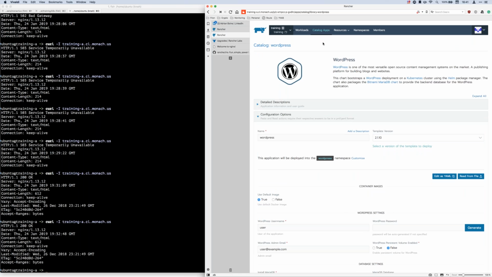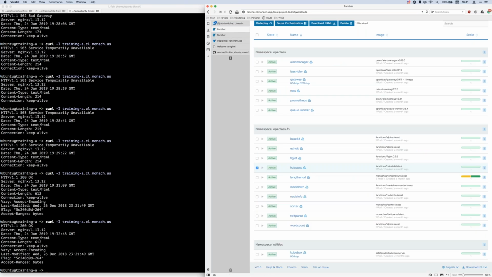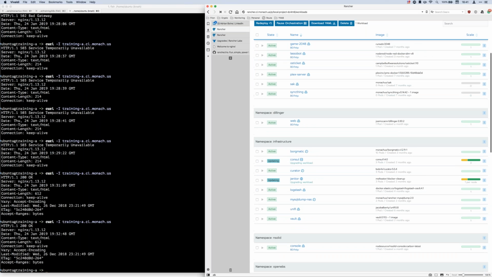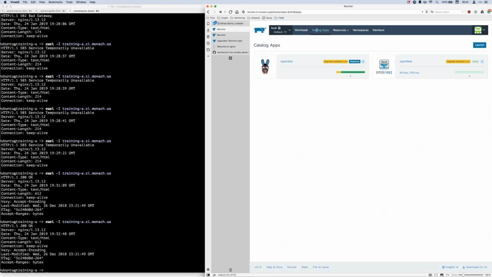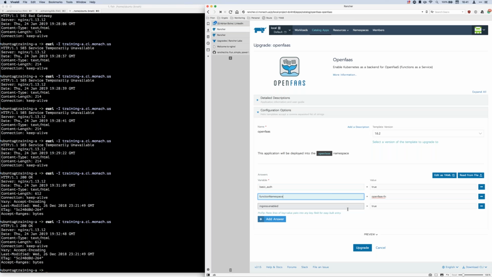But if you just wanted to use regular Helm charts, let's go catalog apps, and you'll see, for example, here's OpenFaaS. You can just put the key value pairs in here if you know what they are.